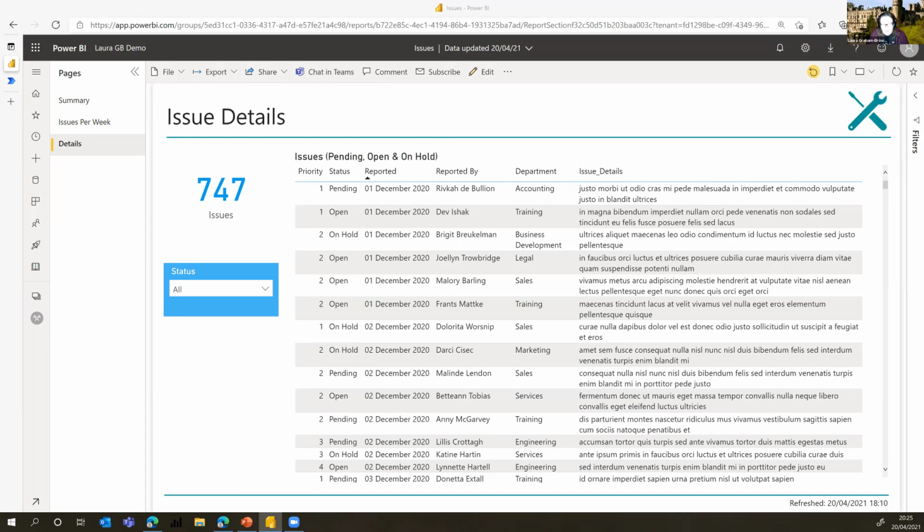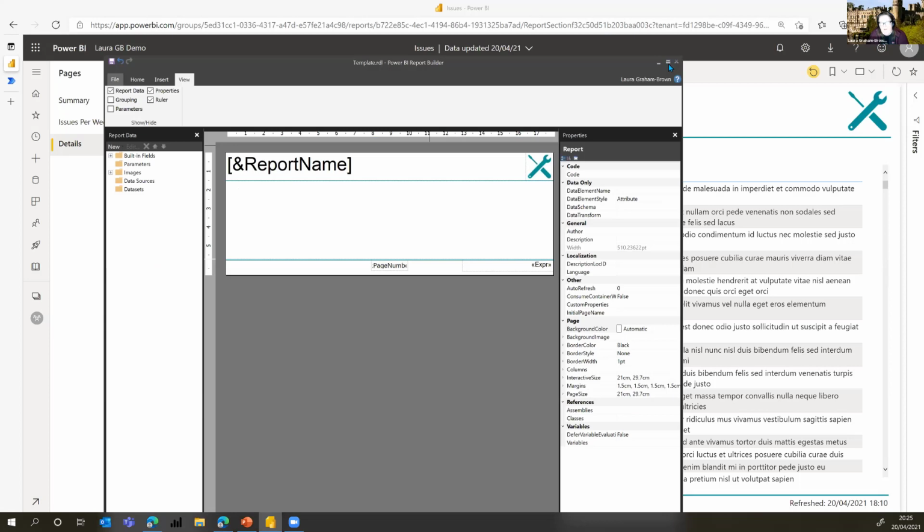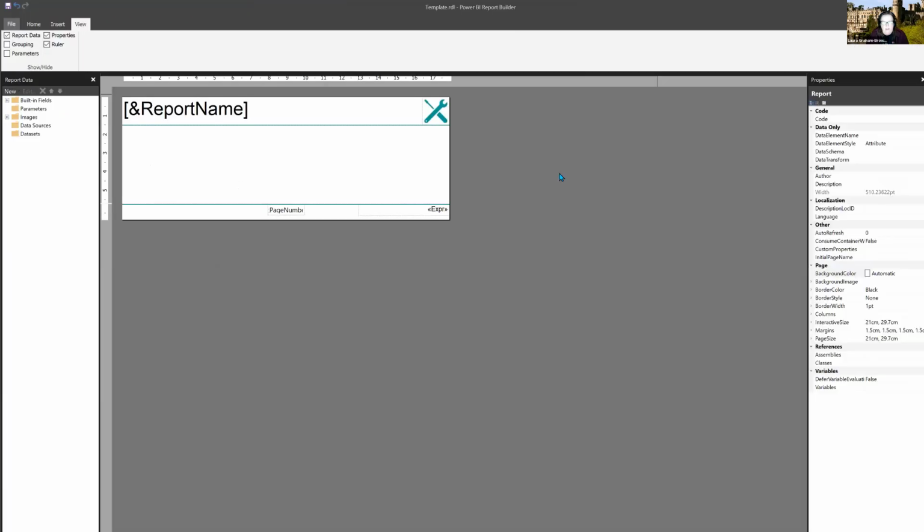For paginated reports, you need to download Report Builder. Report Builder is a completely different environment compared to Power BI. But if you've done your work in Power BI, you can connect to a Power BI dataset, and that's what I'm going to demo. For those people who've got data in databases, please don't go via Power BI. Please connect straight to the database. It's a lot easier.